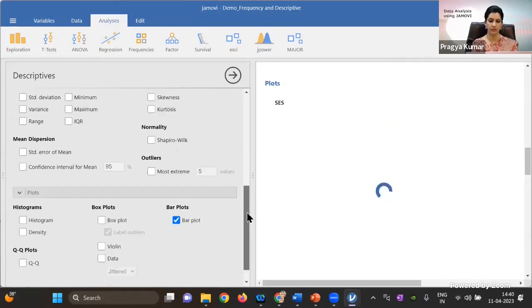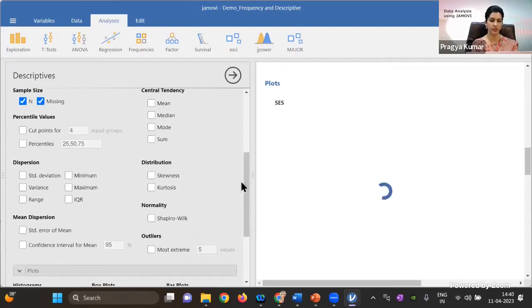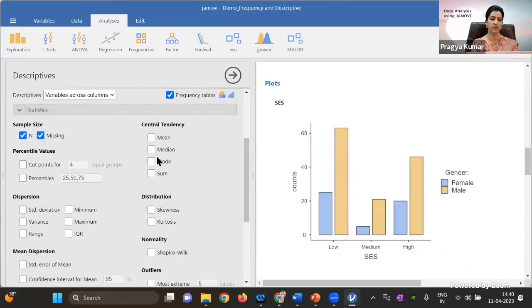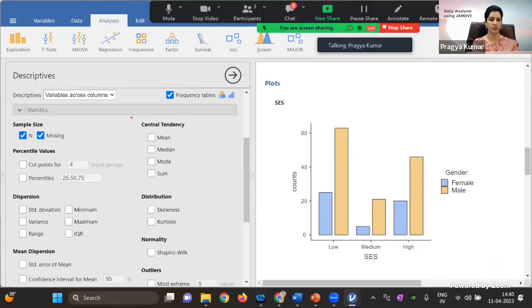So till the time I will show you the other options which are there. So you can see the options of central tendency: mean, median, and mode, sum, and so on. Then there is dispersion, standard deviation, variance. You can see there are various options. I'll just focus on these one by one.